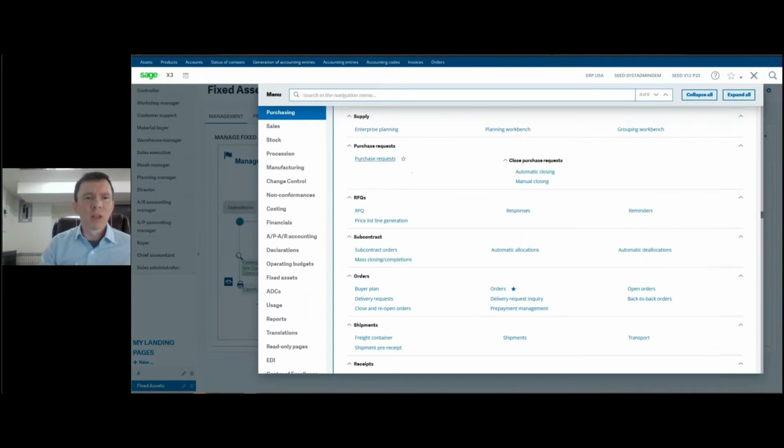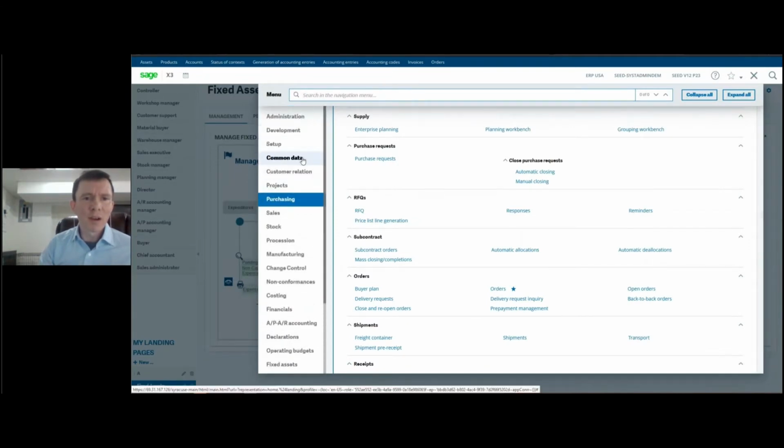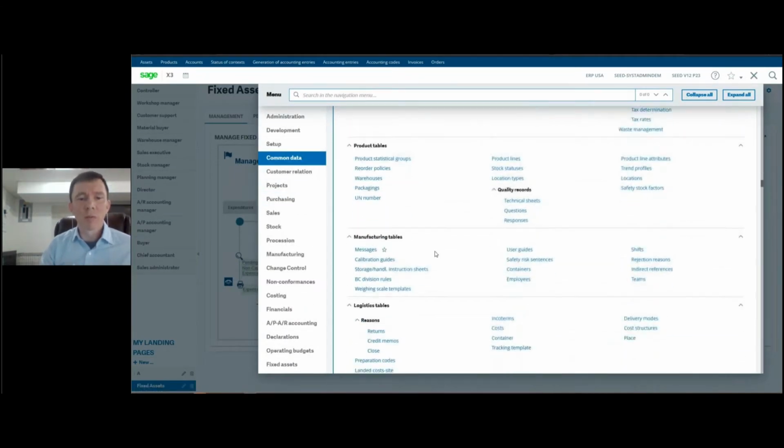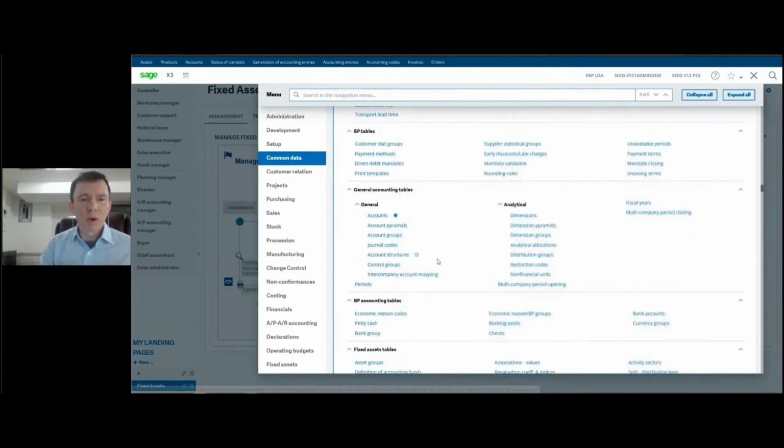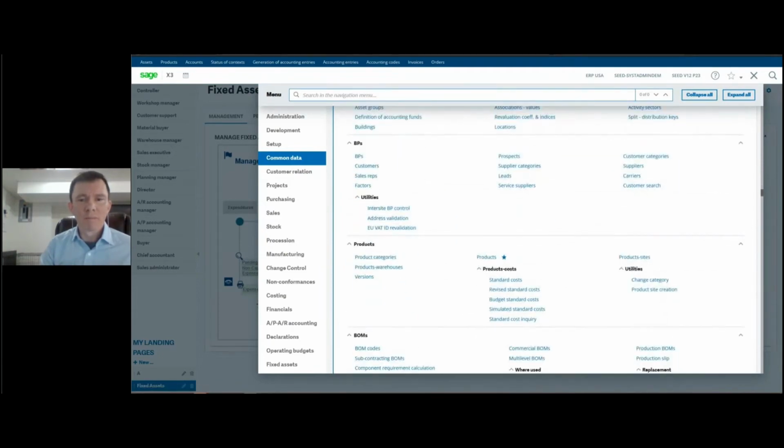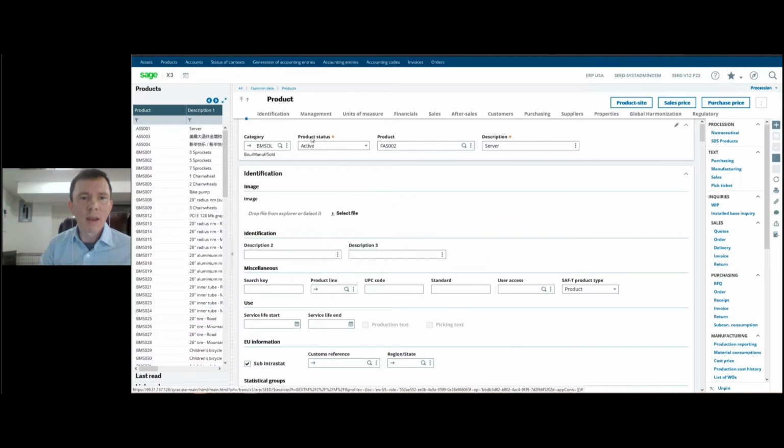The first thing that we're going to look at is the settings on the products that are going to drive those helpful defaults. So I'm going to go to Common Data, Products. And I'm on a product code that I created previously. This is for a computer server. It has product code FAST002, so when the user is going to enter the purchase request or the purchase order or purchase receipt or even the purchase invoice, they can refer to this product code.